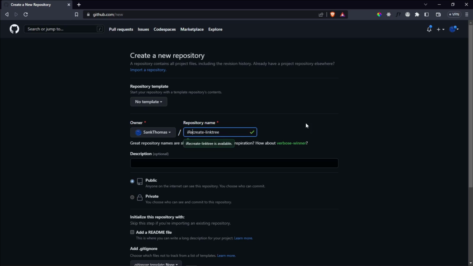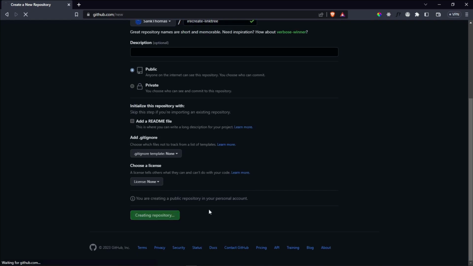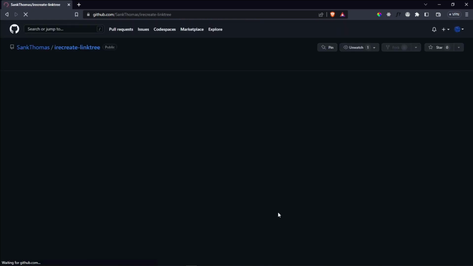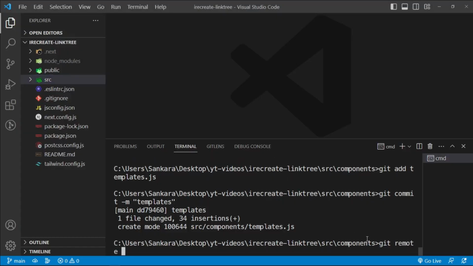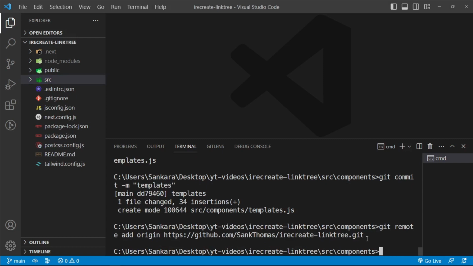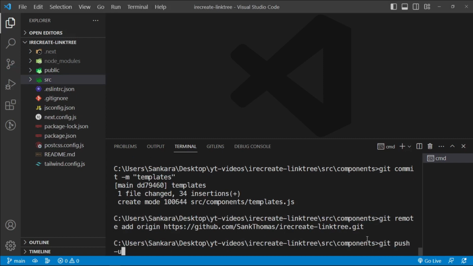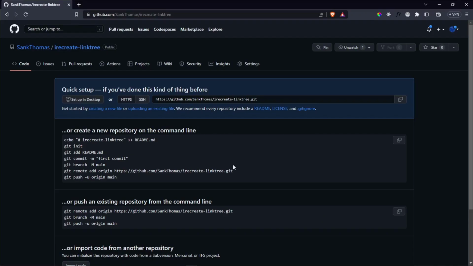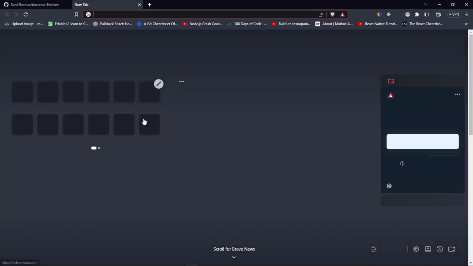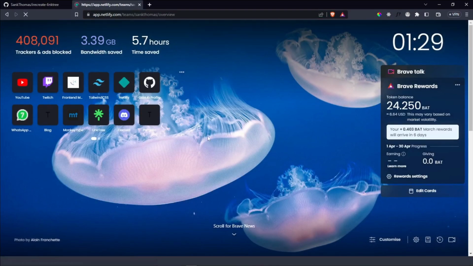Let me make this small r, "I recreate Linktree", and then it's a public repository, so create repository, and then let's copy this link, and I'm going to say git remote add origin and paste in this link, then git push -u origin main, which is going to push everything to our remote repository, and then we can take a look once it finishes. But as it is pushing, let me also open Netlify so that we can deploy this.